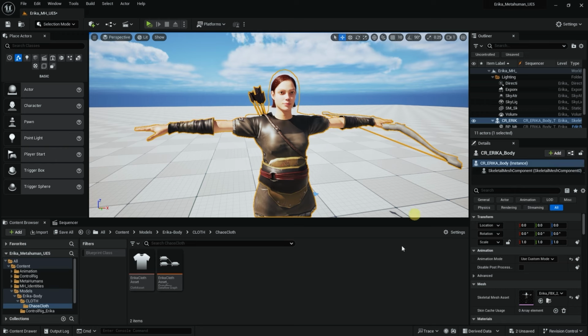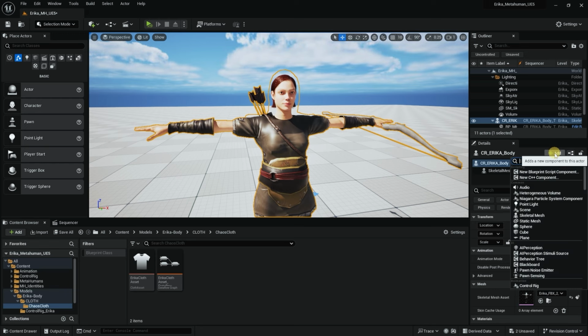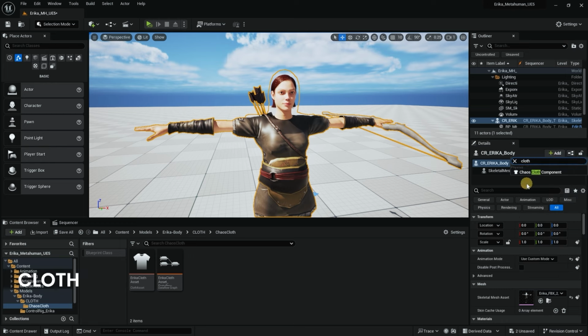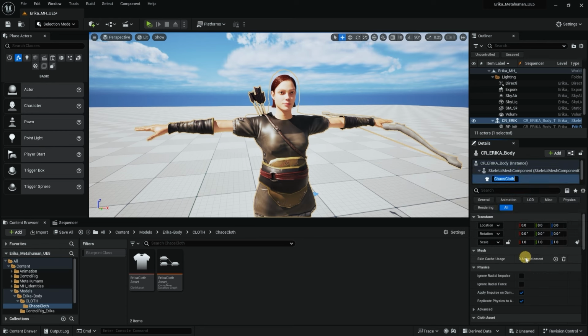So to do that, we don't need to drop into the scene anything. All we have to do is go into the details of our Erica, press on the head, and here I'm going to type in cloths. And look at this, chaos cloth component. So I'm going to press on that, and I could call it Erica cloths.